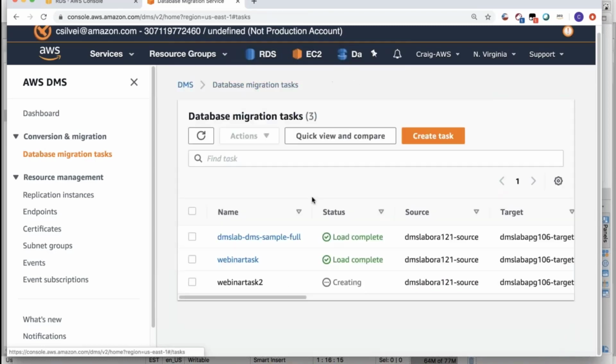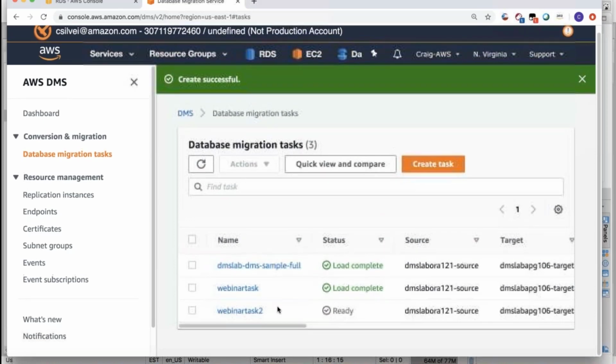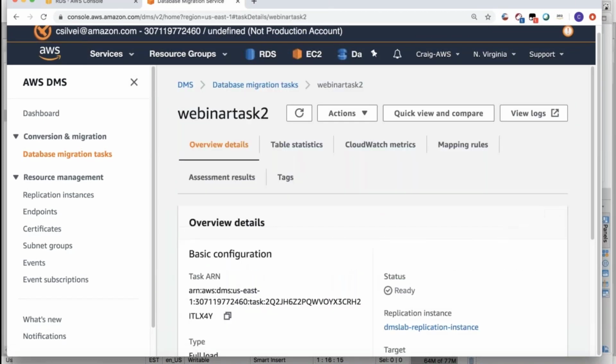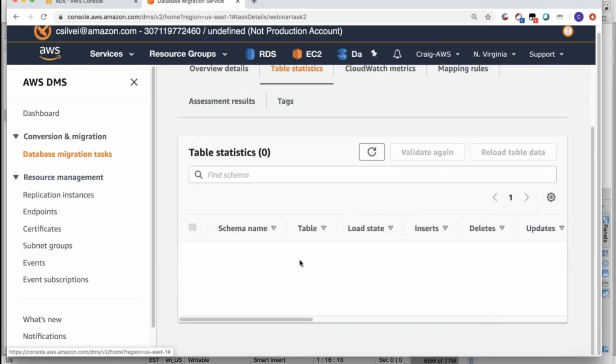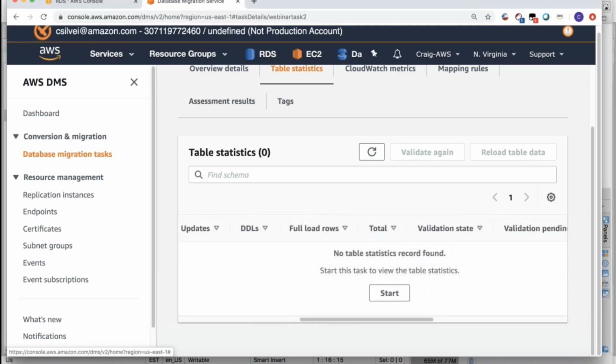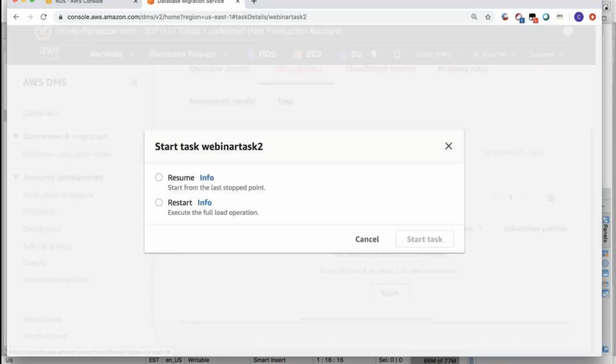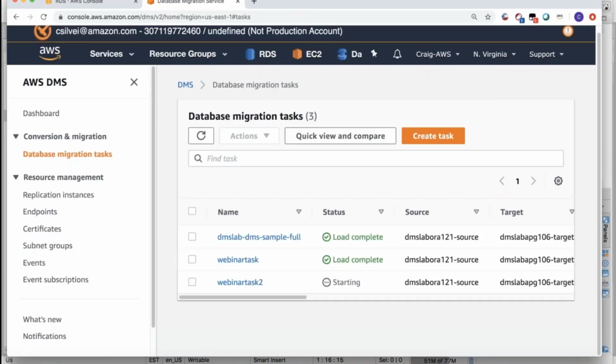So let's jump back and see that our task is ready. What we want to do is click on this task. And again, we haven't started this, so if I looked at table statistics, it shows that there's nothing happening. It says, run the task in order to see some statistics. So I'm going to do that. I'm going to click start, and I'm going to start my task. Now you see this is going to refresh every once in a while. You might want to sit here and hit the refresh button.